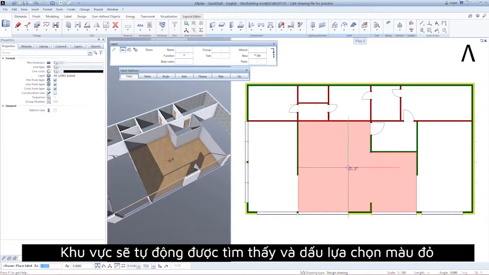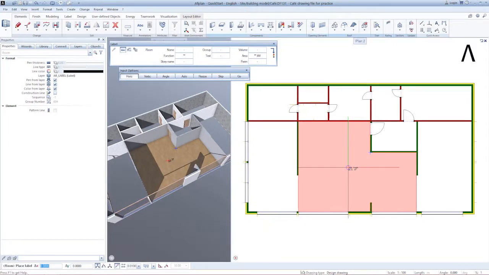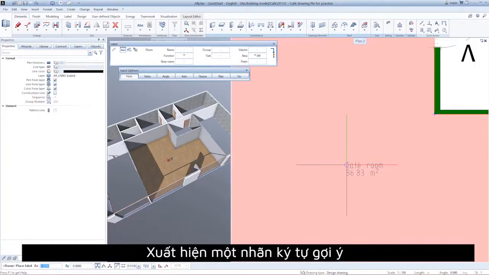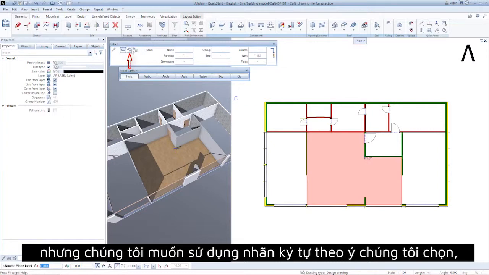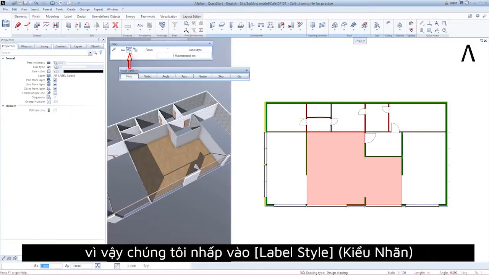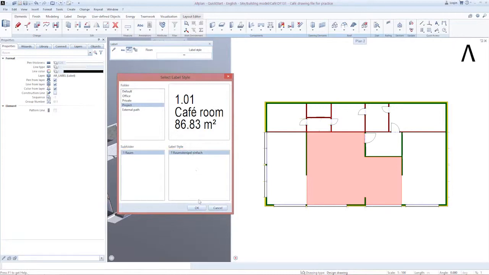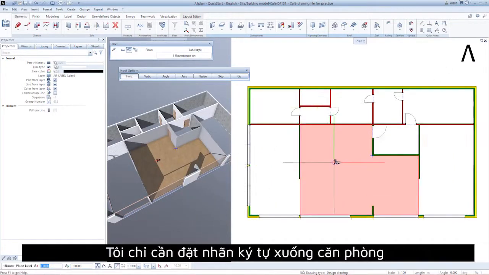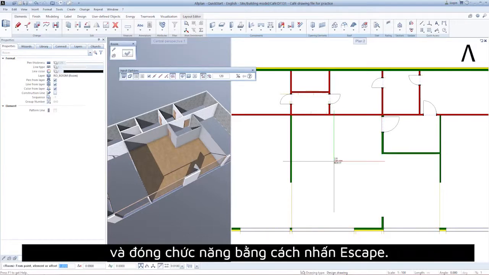The area is automatically found and the red selection allows for a visual check. There is already a labeling suggestion on the crosshairs for this room, but we would like to use a label of our own choosing, and so we click on Label Style and select a prepared label style. I simply set this down in the room with a left click and close the function by pressing Escape.